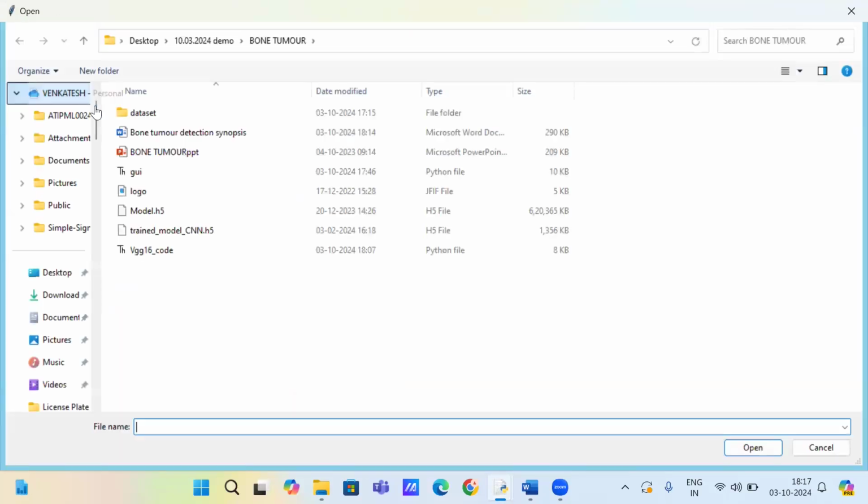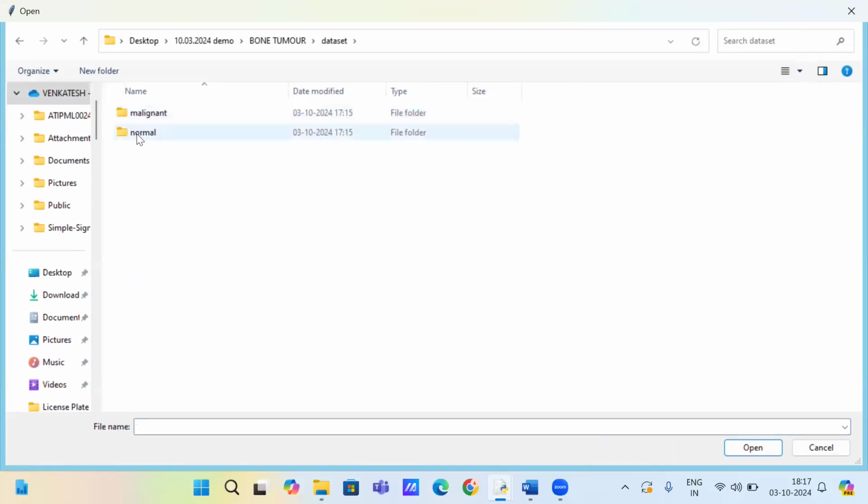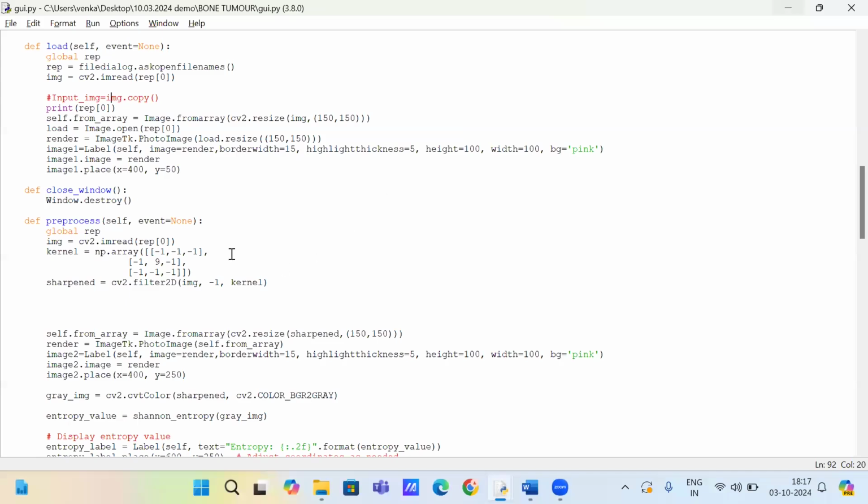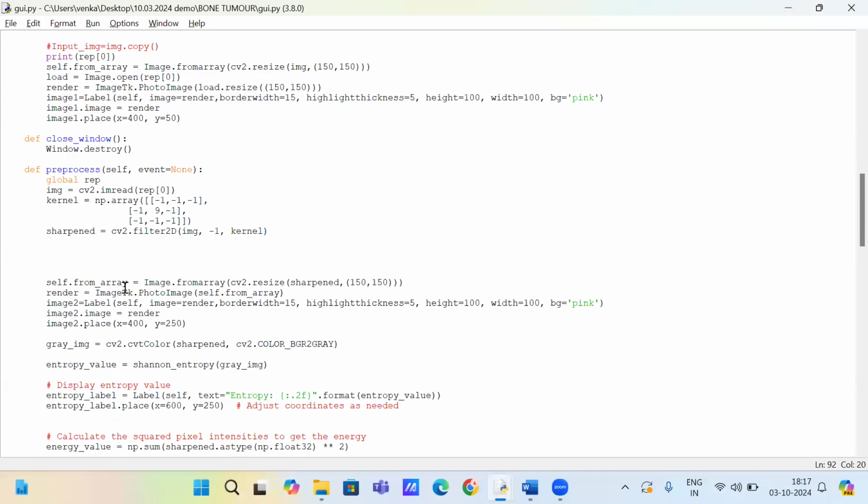Likewise, it will be done like this. I'm importing one of the images from our dataset. Now the first process is done, and what we are going to do next is the pre-processing.